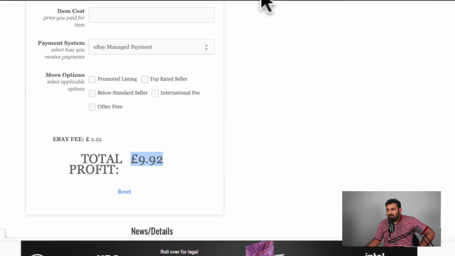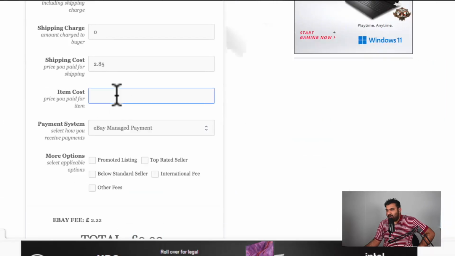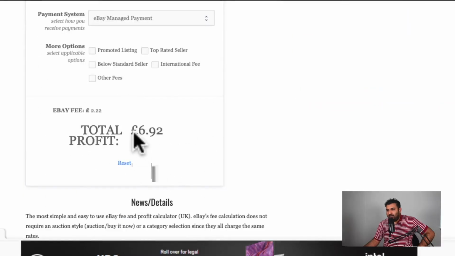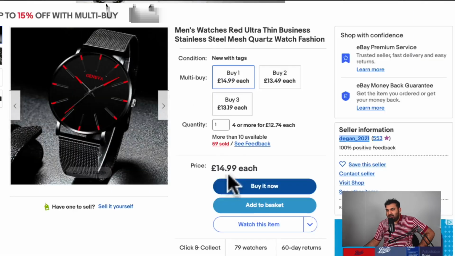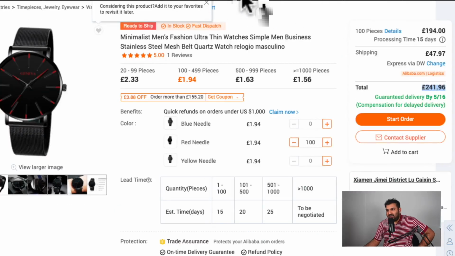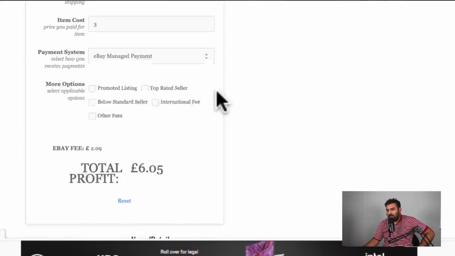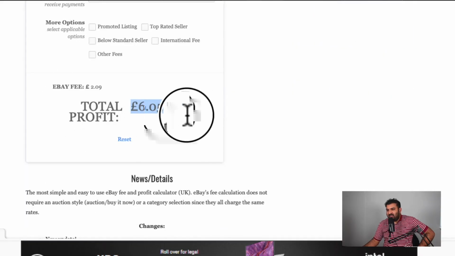So now we know our item cost is £3, we will put the item cost £3 right here. After spending that, the profit margin that we're gonna make by selling this product is going to be £6.92. We can actually offer a lower price than this seller as well. So if I even sell this watch, let's say for $13.99, just to compete with this seller, not the same price as well, we're still gonna be making £6 profit.